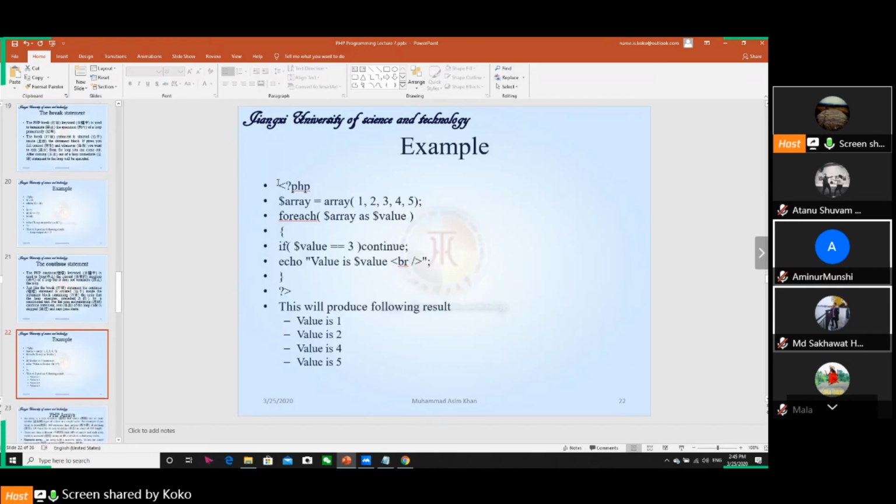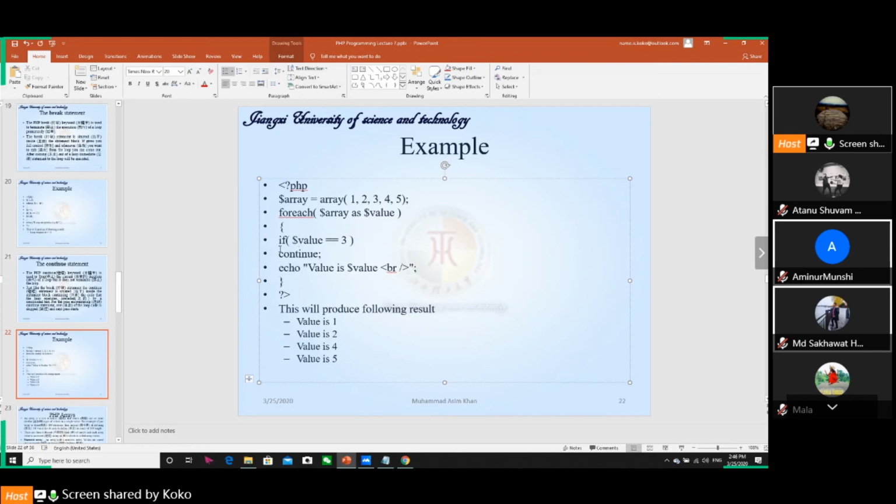So for example here, a PHP array, this value in a foreach loop. If value equal to 3, continue. It means if value equal to 3, then no need to print this one. Go to next. This continue will go to next. This is a jump for the current statement.